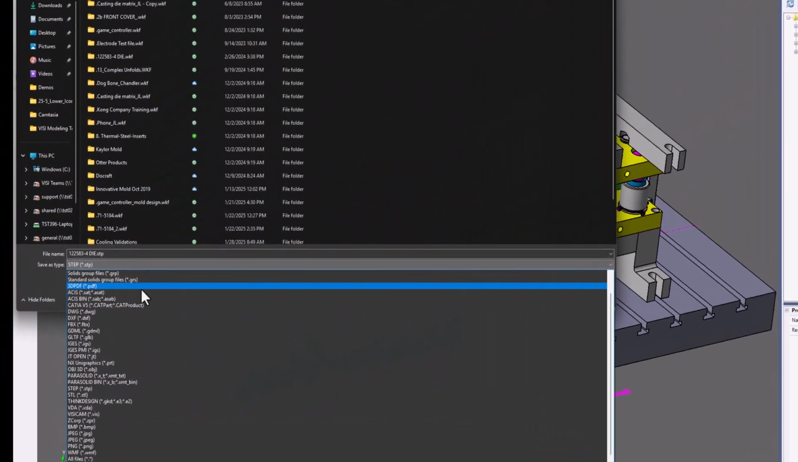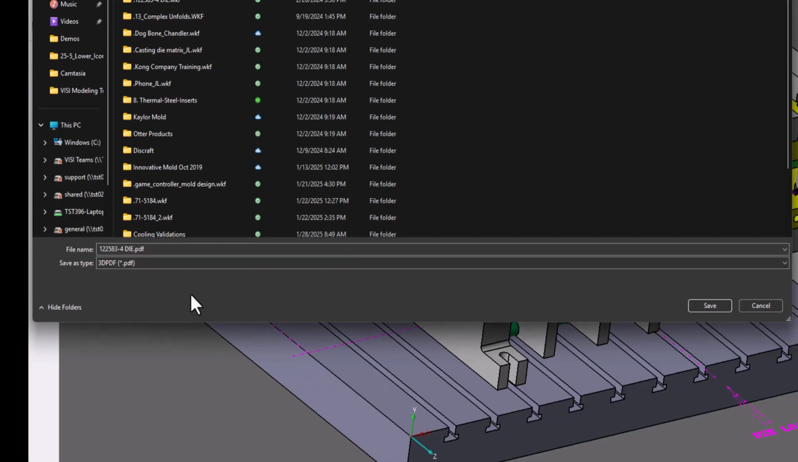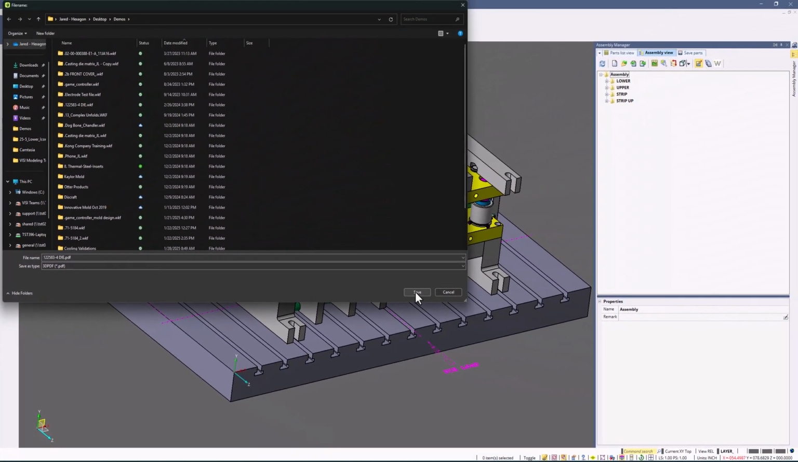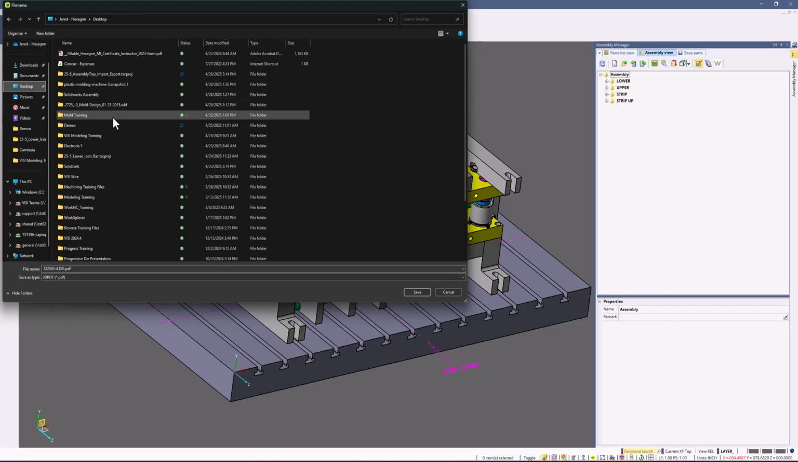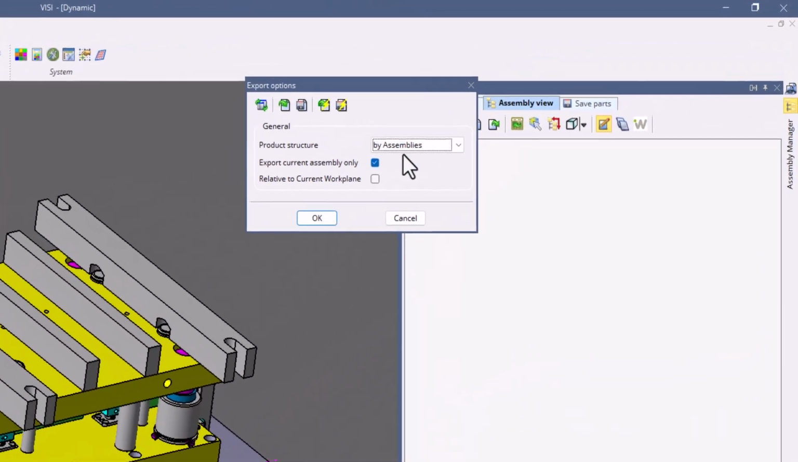Additionally, we'll repeat the same process within 3D PDF. We'll go ahead and select Save. And in that same export option area, you will see product structure. Make sure it's set to by assemblies as well.